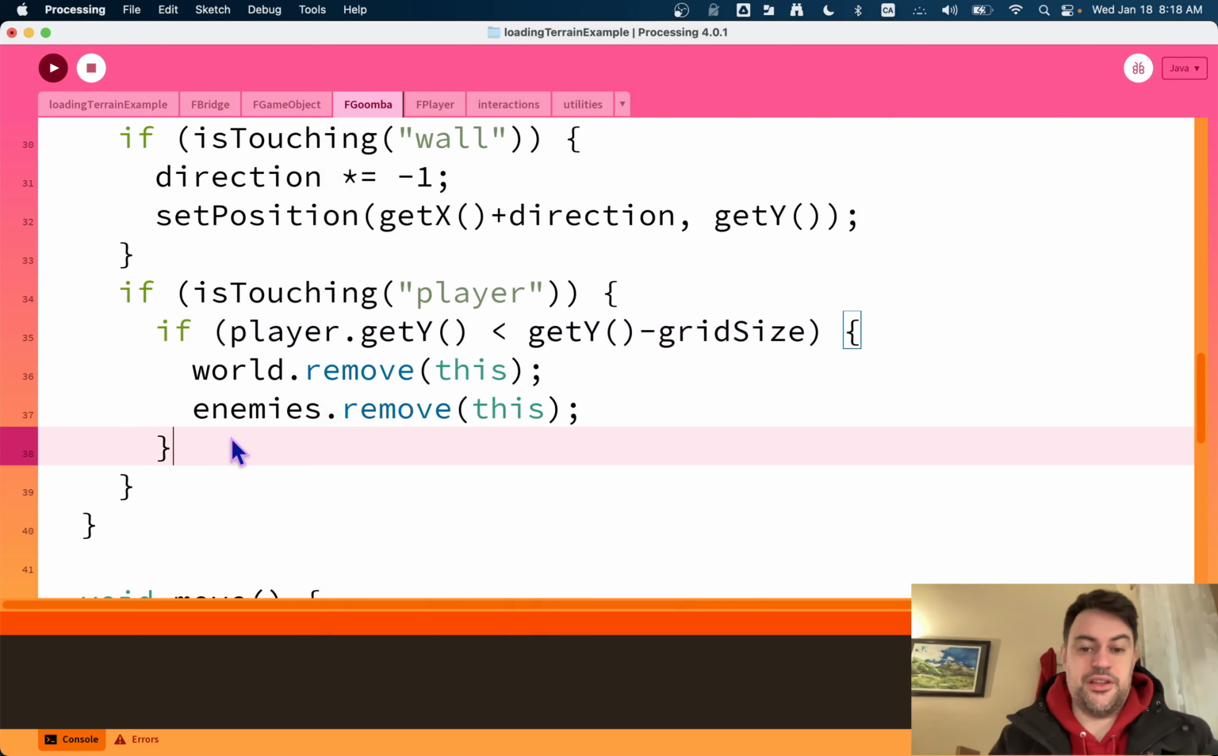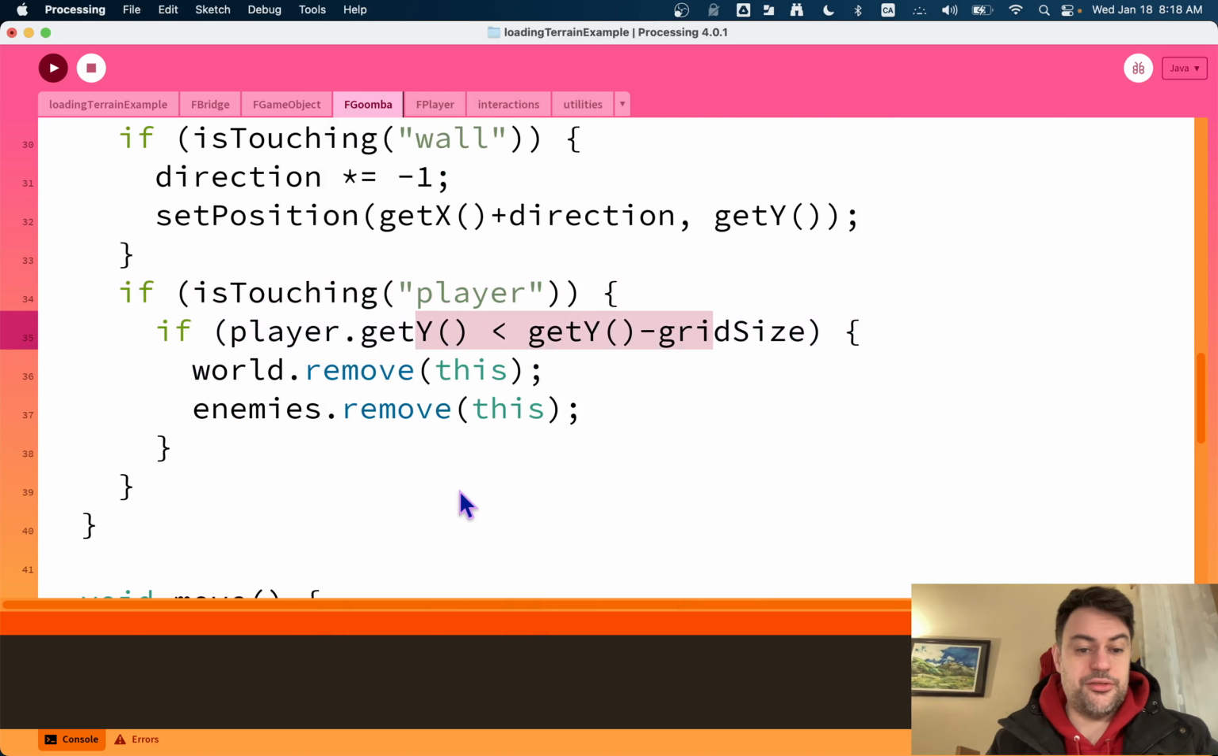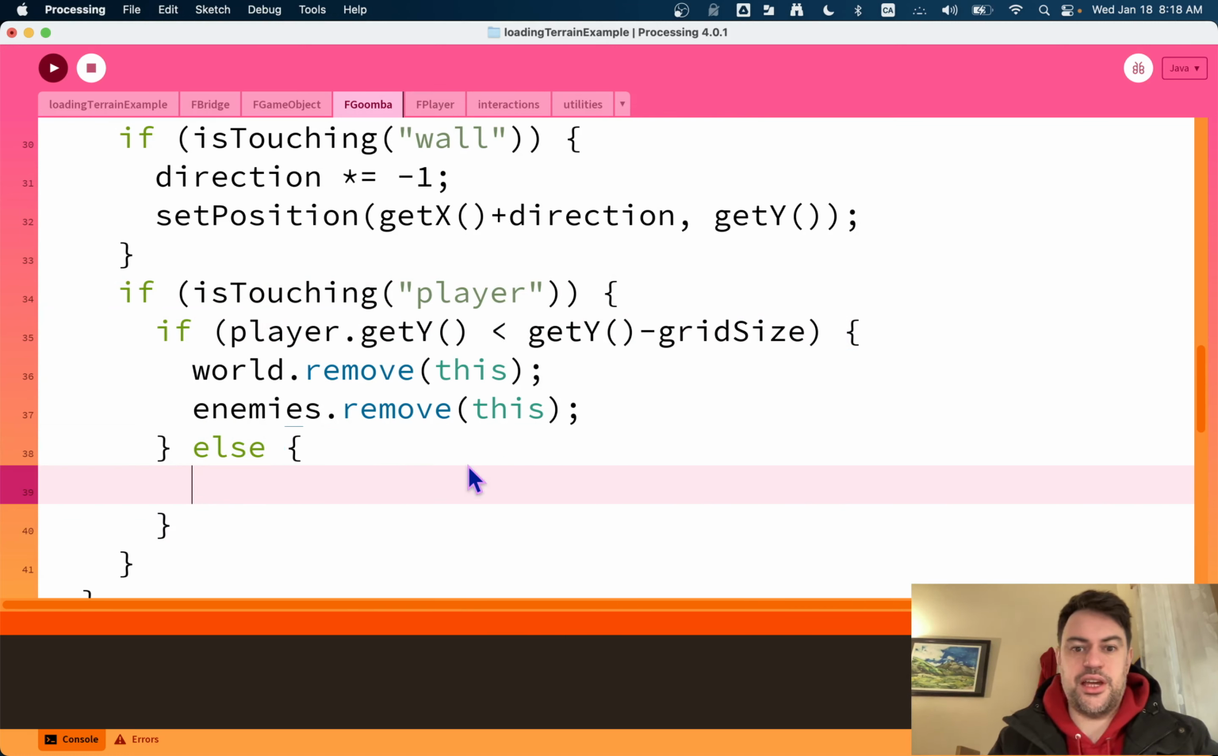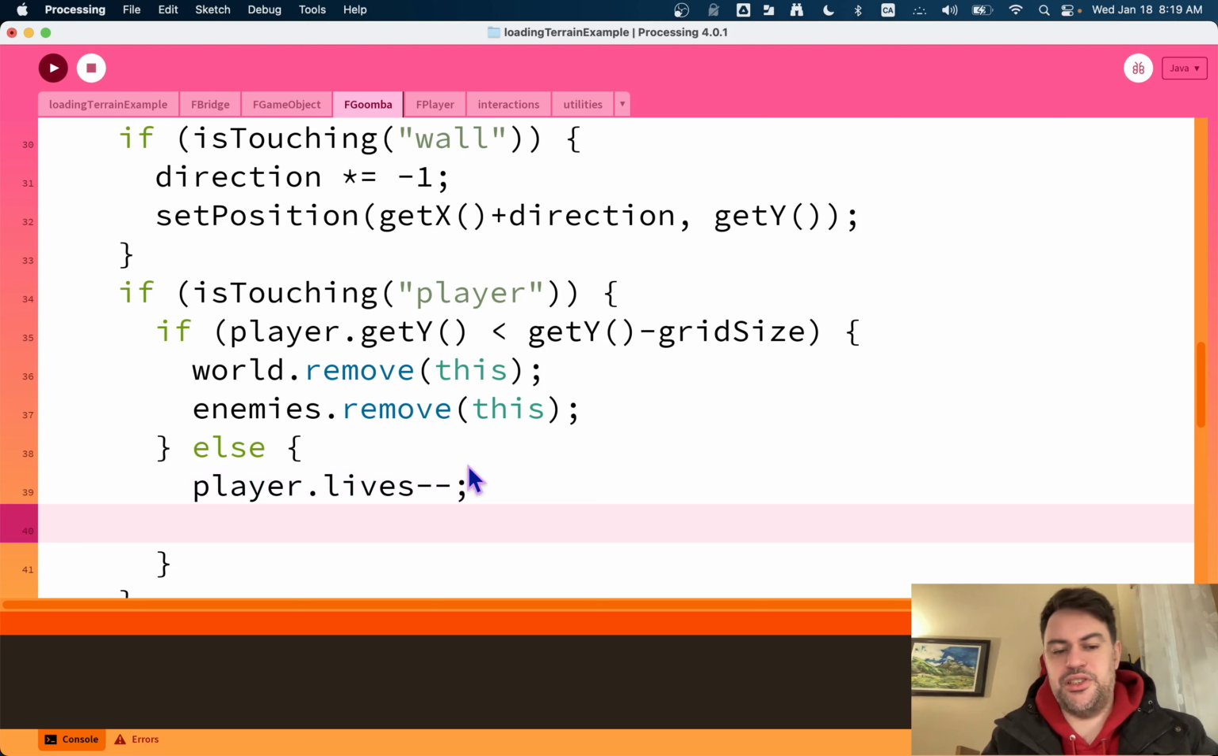So what should we do if this isn't the case? So if we're touching the player and that's not true, well, I guess we're the ones that should die. So, you can decrease lives, all that kind of stuff. I will say player dot lives minus minus, and we should probably set player.set position back to the beginning. Or, if you have some kind of damage timer, where you take damage for a short period of time, then you can work with that if you want to. So I'll say player dot set position. Just go back to the beginning of the game.